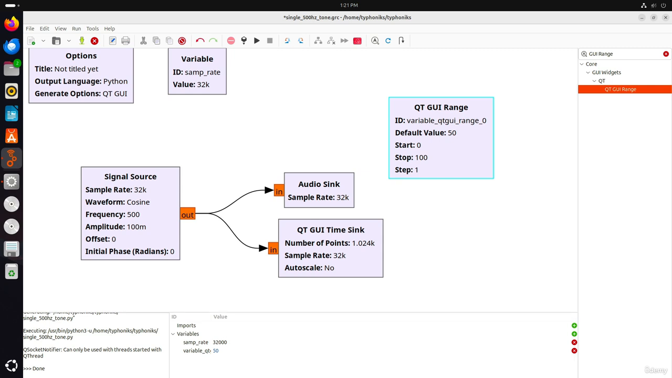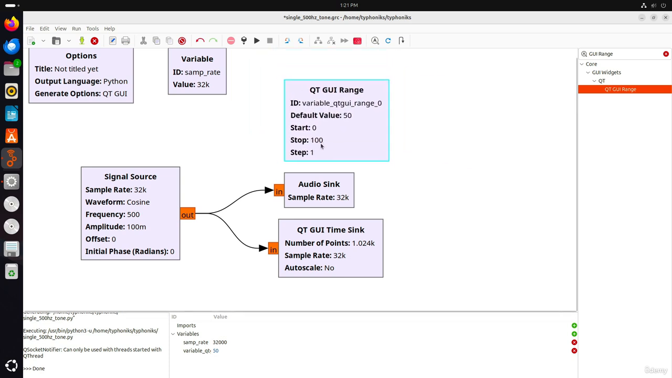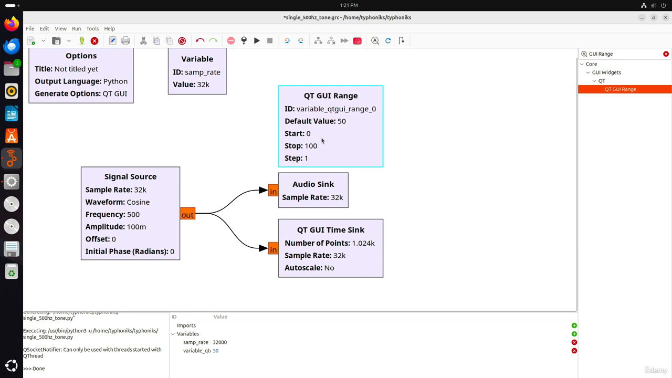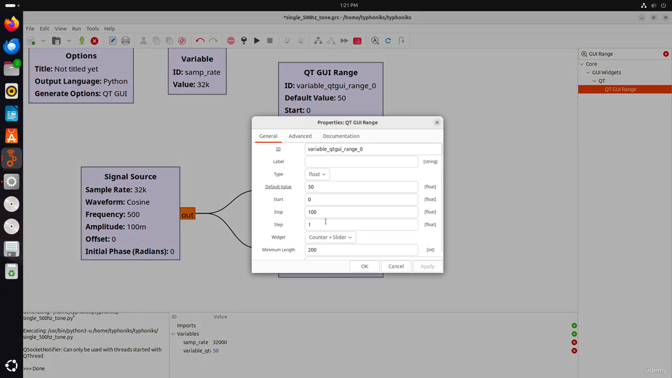And here's how you can set up your flow graph to adjust frequency dynamically. And we will put it here. This is not a variable, to be honest, but let's put it here. And we will open its properties. We will set the ID to frag. So you will use this ID later in the signal source.